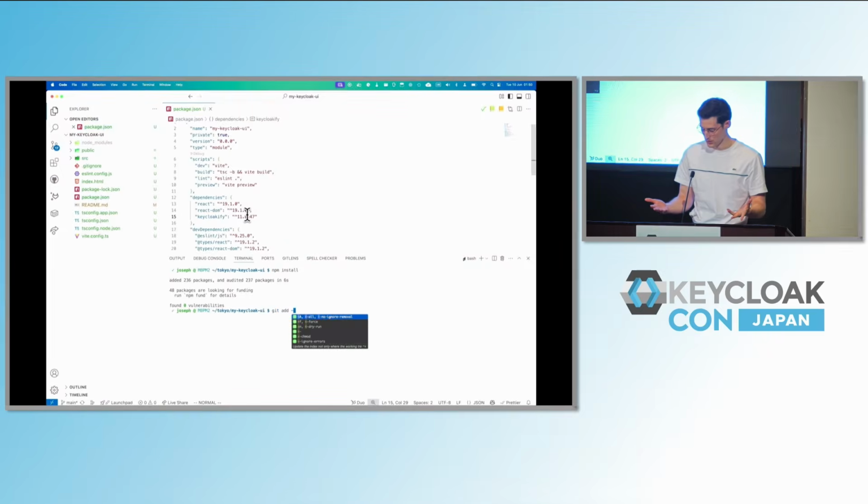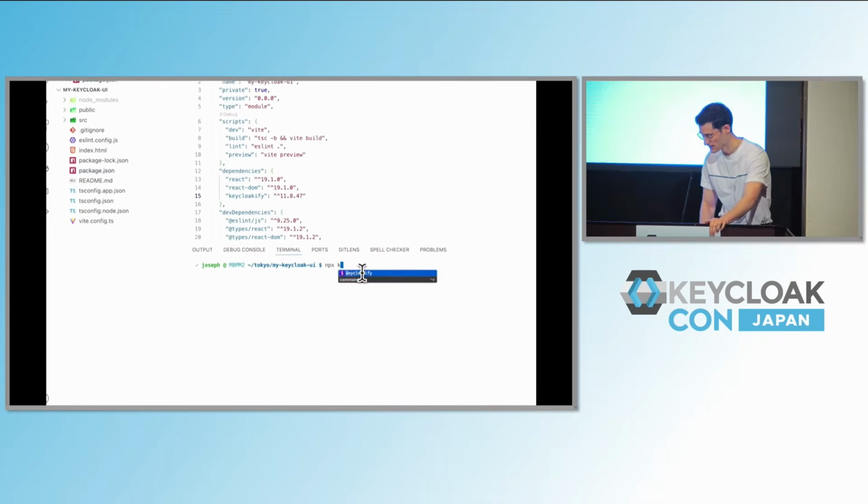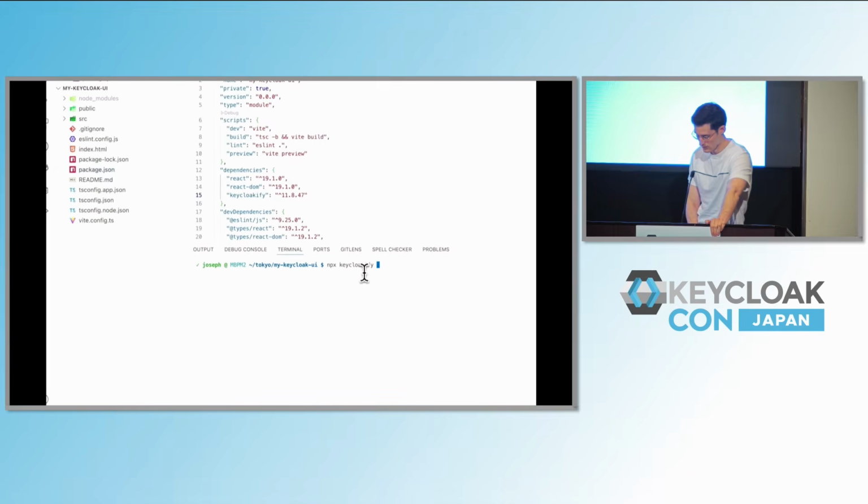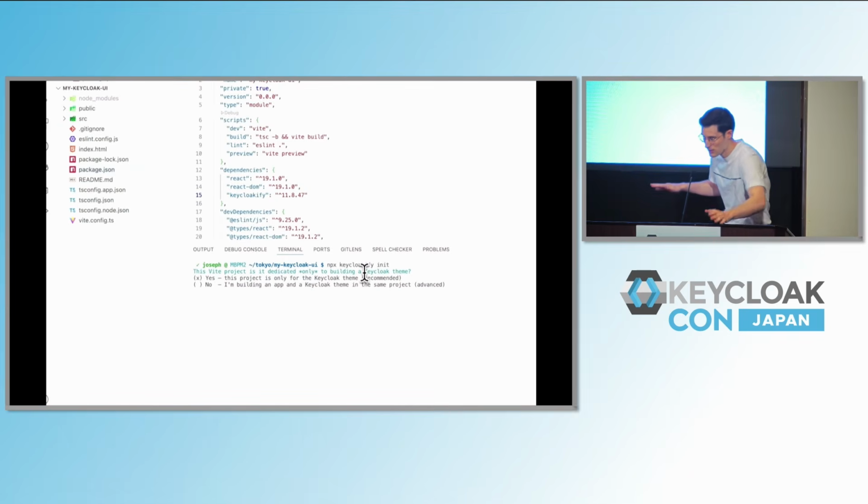And once you have installed your dependency, you have the Keycloakify CLI that will help you do several things. And the first thing you want to do is Keycloakify init. And it will ask you a few questions. So the first question is, okay, is that a new project that is specifically dedicated to create a Keycloak user interface? Or are you installing Keycloakify in a web project that already exists and you want to develop the pages alongside the rest of your code so that you can reuse the components that you already have? Because depending on the answer, the setup will be a bit different.